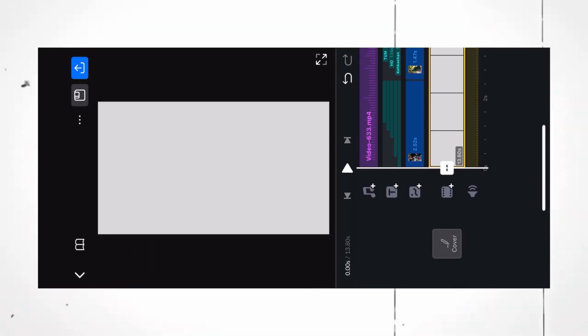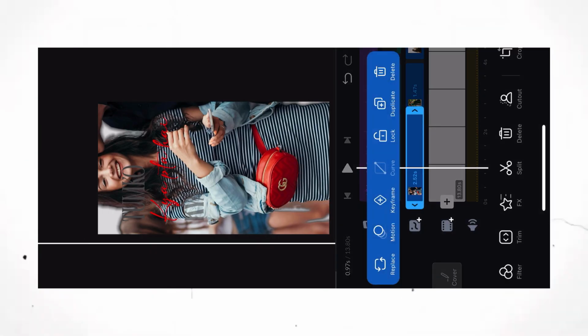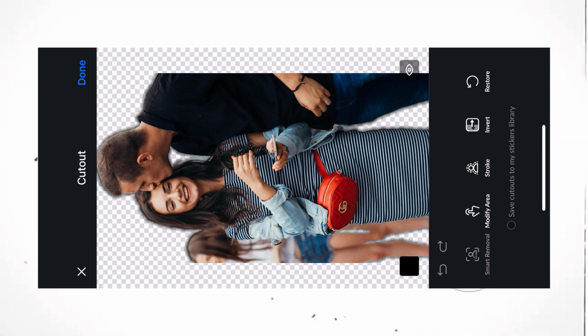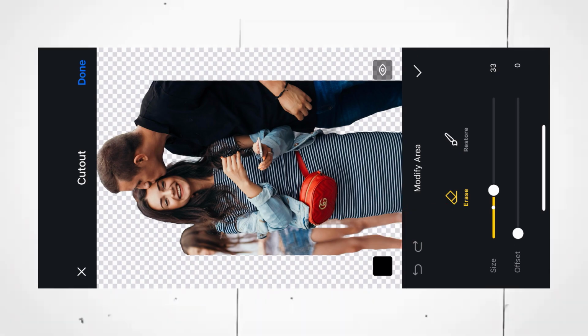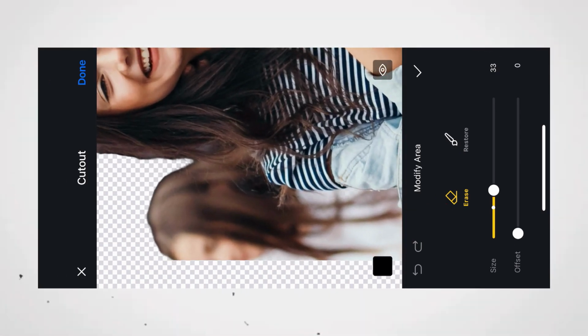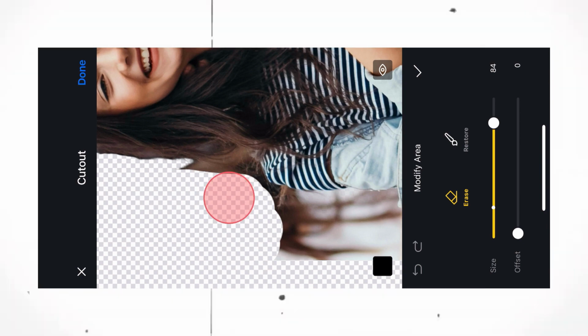The full project will be opened. Now, click on any photo cutout and select the Cutout tool. To remove this girl from behind, click on Modify Area. The erase brush is already selected. Stretch the screen to zoom in and increase the brush size. Now start removing the girl from behind.